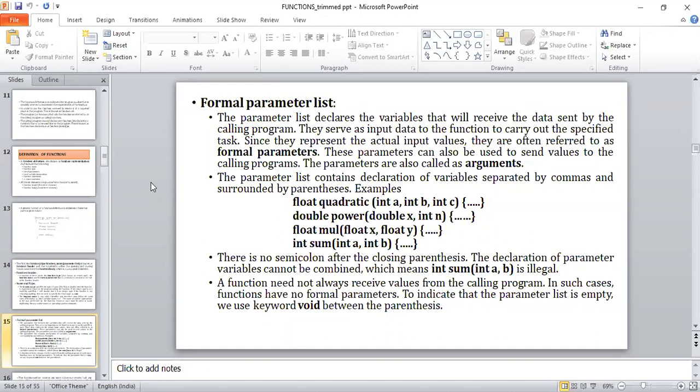Here we have considered some examples, such as double power. Power helps in finding the power of a number. That means the type of the power function is double, and it has the arguments double x, int n. Here x is your base and int n is your exponent. Okay, and if you observe this example, int sum (int a, b), this is illegal, sir. We know the data type of a is an integer. What about b? We have not specified, so that should not happen.